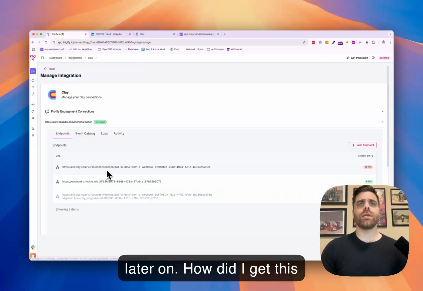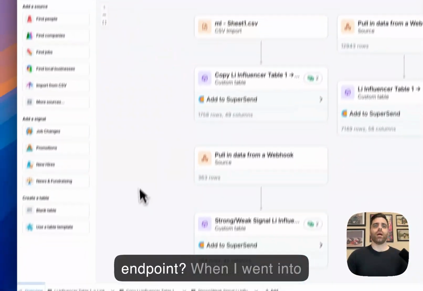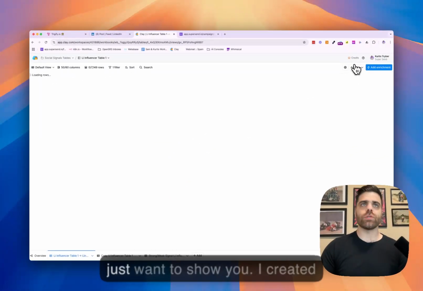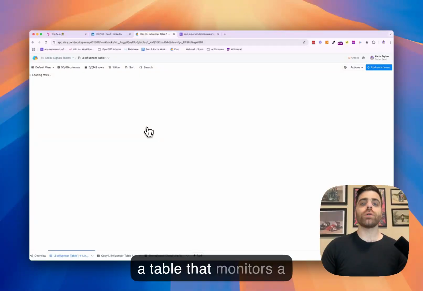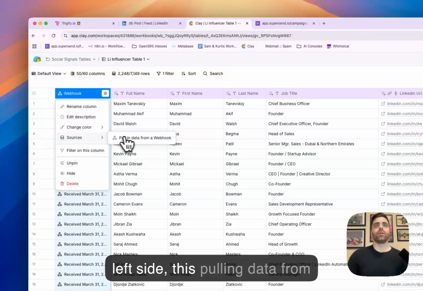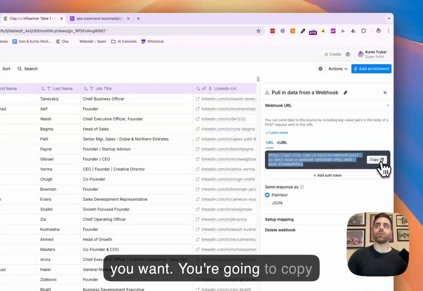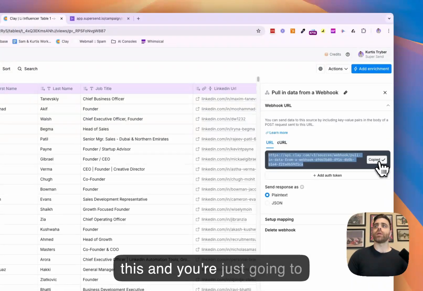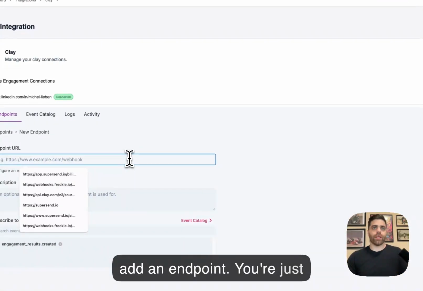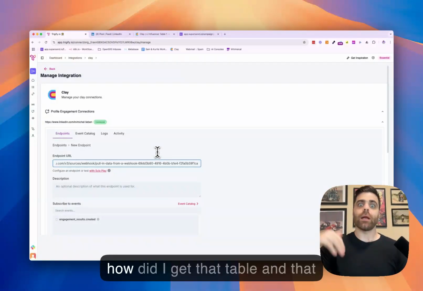How did I get this source to add here? How did I add this endpoint? When I went into Clay, I created a table, which we'll get into in the next one. I just want to show you. I created a table that monitors a webhook. And right here on the left side, this pull in data from webhook, this is the data that you want. This is the piece, like the URL that you want. You're going to copy this and paste it over when you add an endpoint, just like this. I won't save this because this is the same exact one that's already connected. And in the next video, we'll dive into how I got that table and that sort of thing.